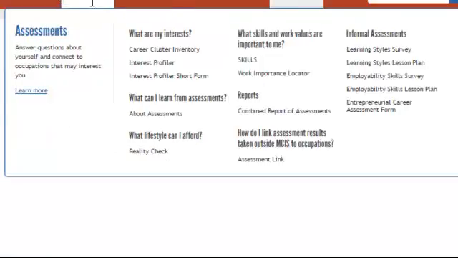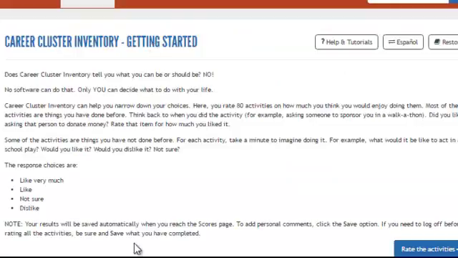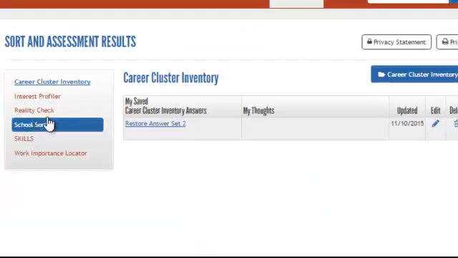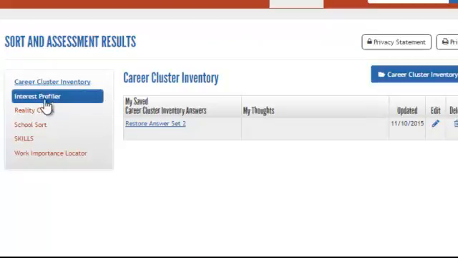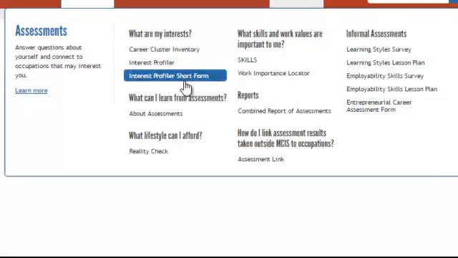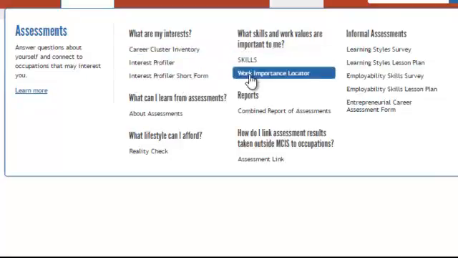It's very important that when you take these assessments that when you open them, you read the directions very thoroughly, and then you begin them. When you're done taking the assessment, it's very important that you save it so that when you go to My Portfolio and Sort and Assessment Results, they show up in here as being saved. So you're going to do all 4 of those assessments, the Career Cluster Inventory, the short form for the Interest Profiler, Skills, and Work Importance Locator, and have those all saved.